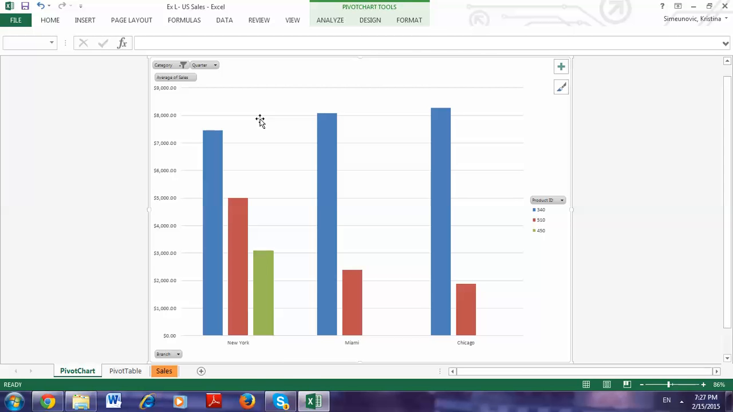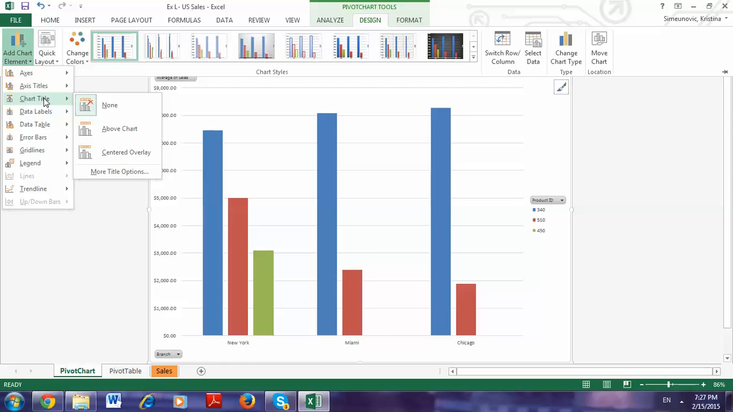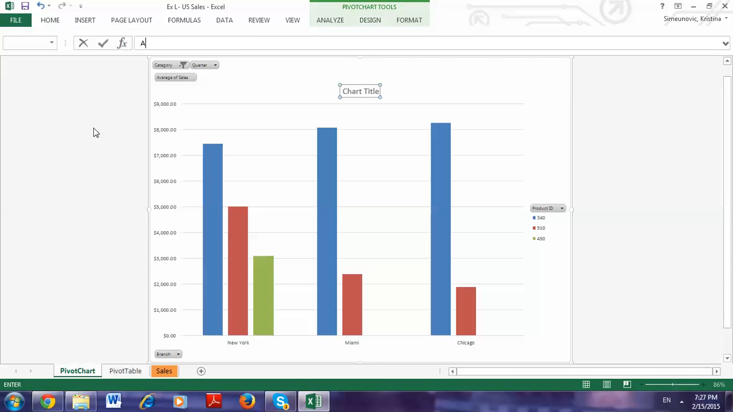Now click the Pivot Chart Tools Design tab. Then click the Add Chart Element button in the Chart Layouts group. Then point to Chart Title. And then click Above Chart. And type Average Store Sales. And then press Enter. Then drag the chart title border to center the title over the columns.